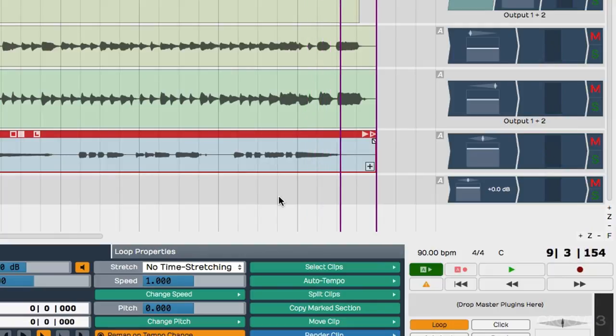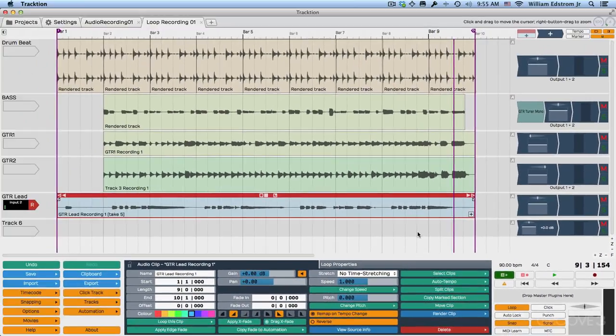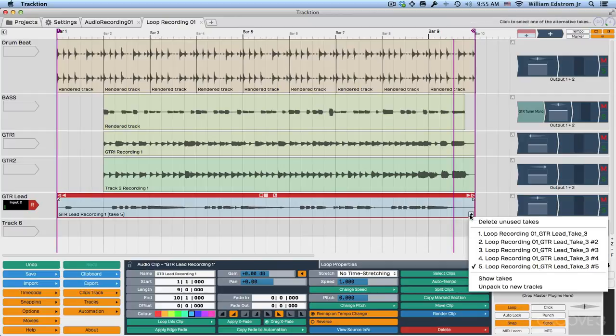And you can also then do the compositing, which I'm going to show you in the next video. But anyway, that's a summary of how loop recording works. There's also one other thing you can do, which is break all the takes out into separate tracks, and you do that with Unpack to New Tracks. You can give that a try and you'll see what happens as it unpacks it to where each of those takes is a separate track.